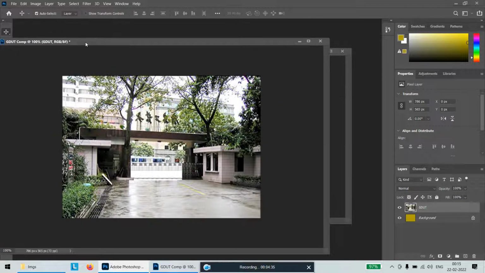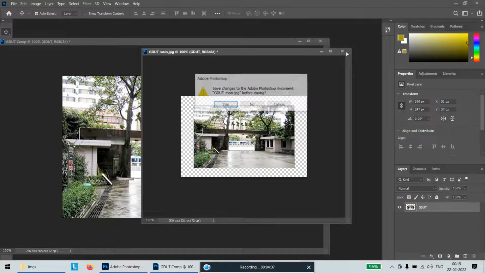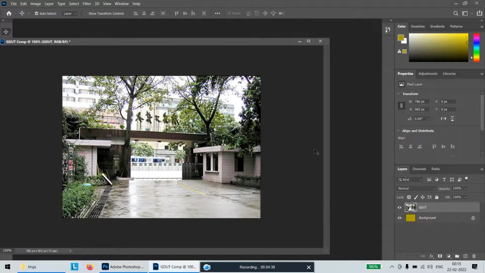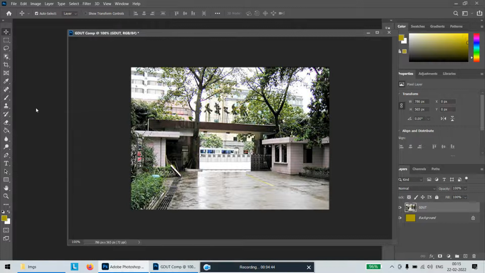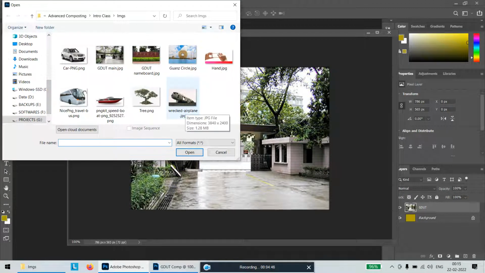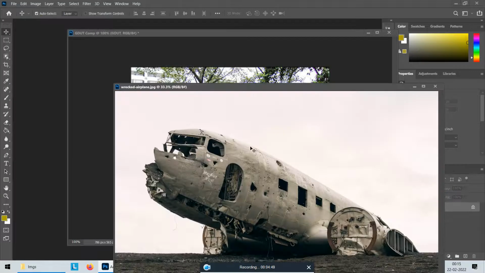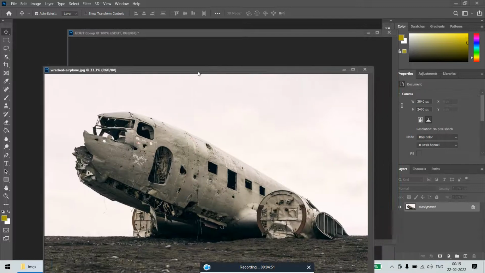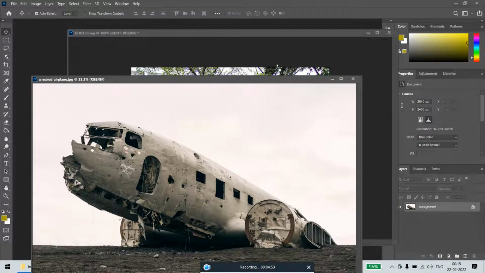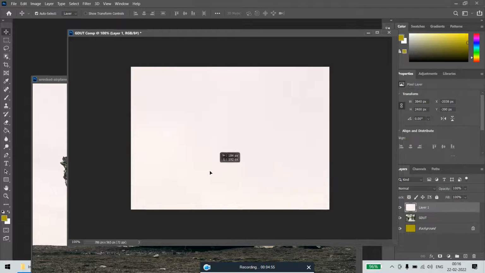Now what is the second image that I wanted? This I don't want now. Close it, don't save. The second image is the wrecked airplane. So I'm taking this airplane. If I take it there, what will happen? So it will be like this. This is too big.